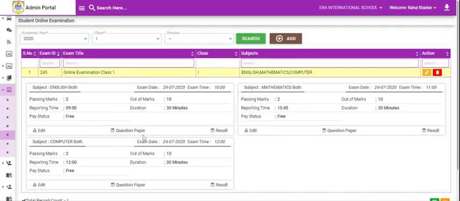Like this we will create the online examination. We will select the class and the subjects, and will assign the timing and date for each subject, and then we will create the question paper using 2 methods. One is manual selection and one is the random method, which I have shown in this video. In this way the teacher or administrator will create the online examination for the students. Thank you.